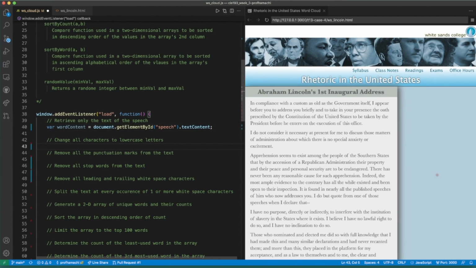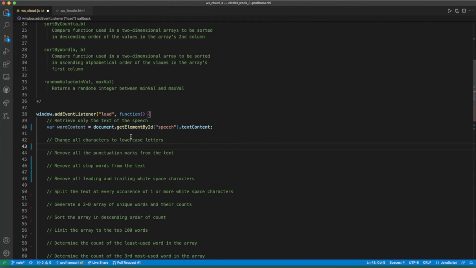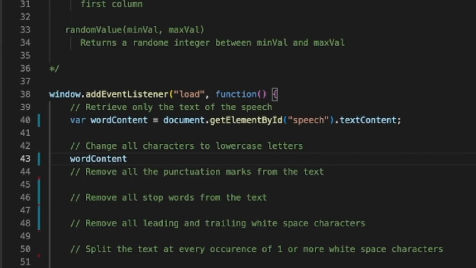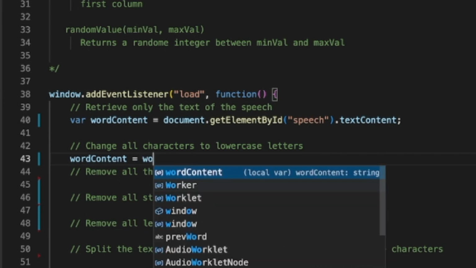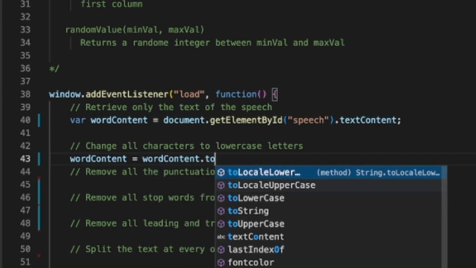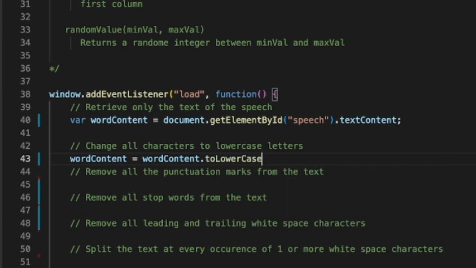Okay, cool. So then change all the characters to lowercase characters. And tell you what, I'm actually going to stop this here, and we'll just fire it up when we need to, because we're not going to really see anything until the end here. So that'll be okay. Change all characters to lowercase characters. So that's our word content, and we're going to do word content to lowercase. There it is, to lowercase.